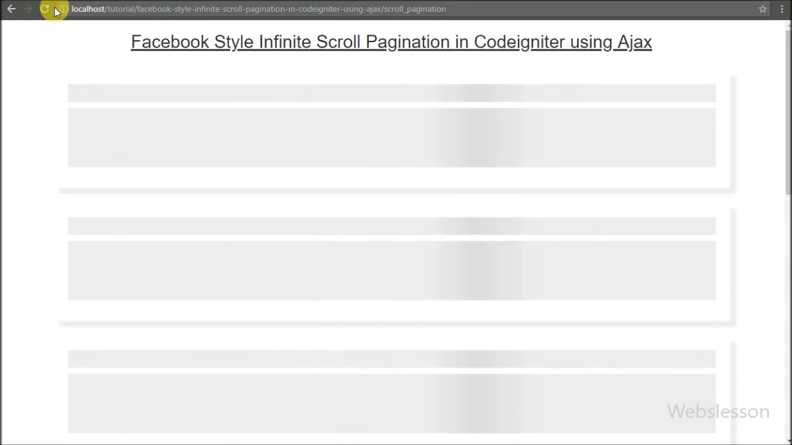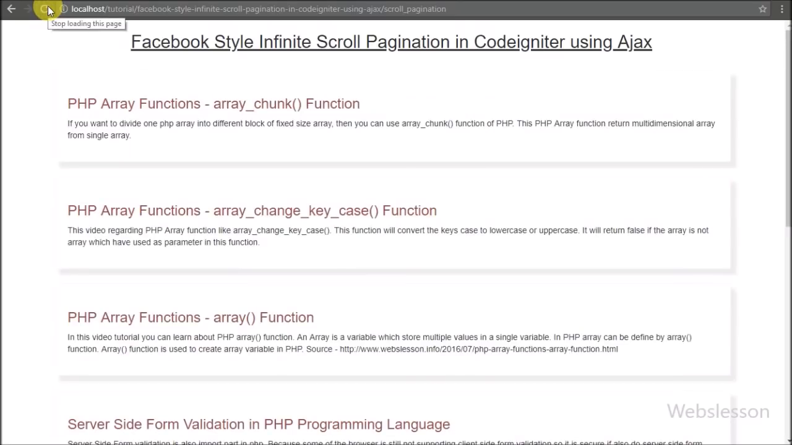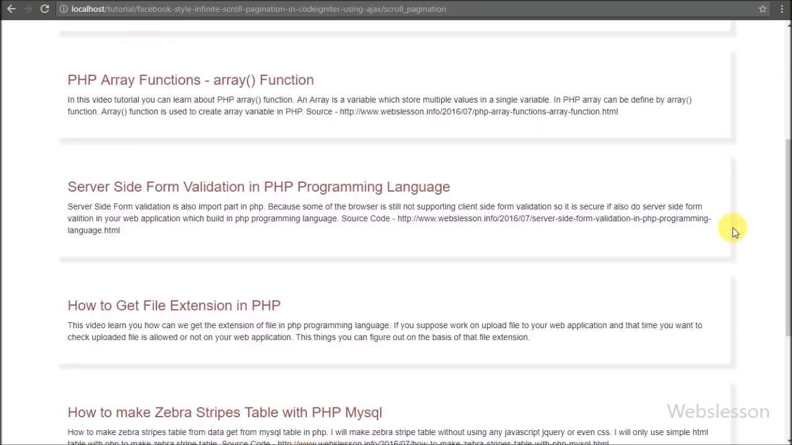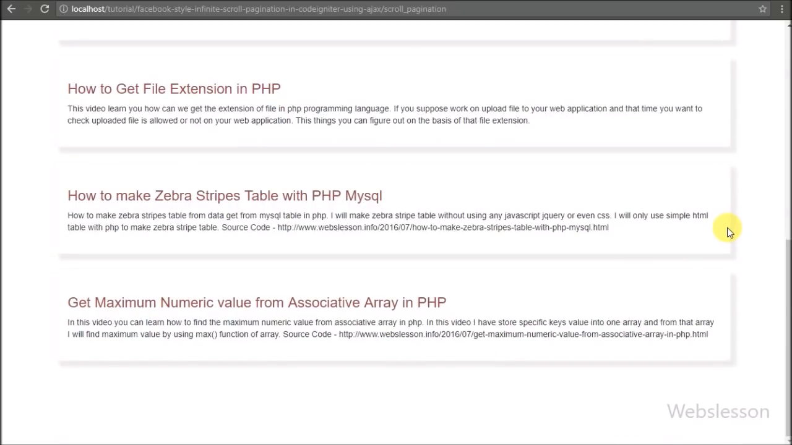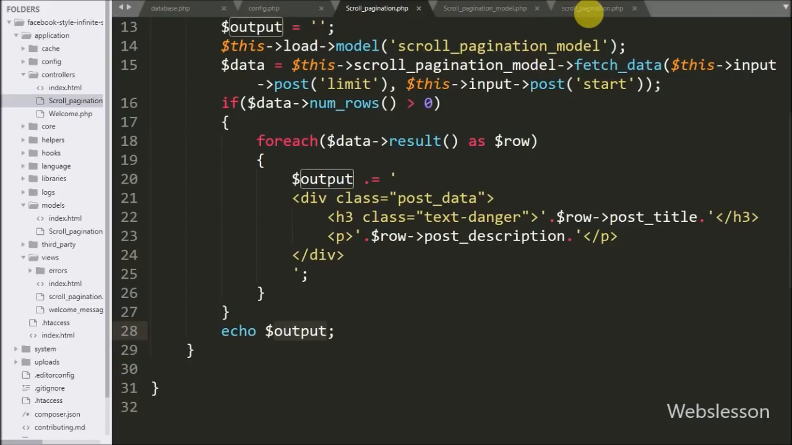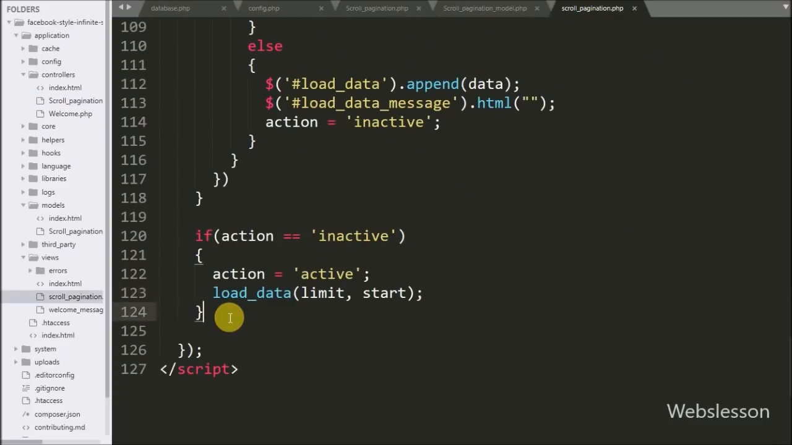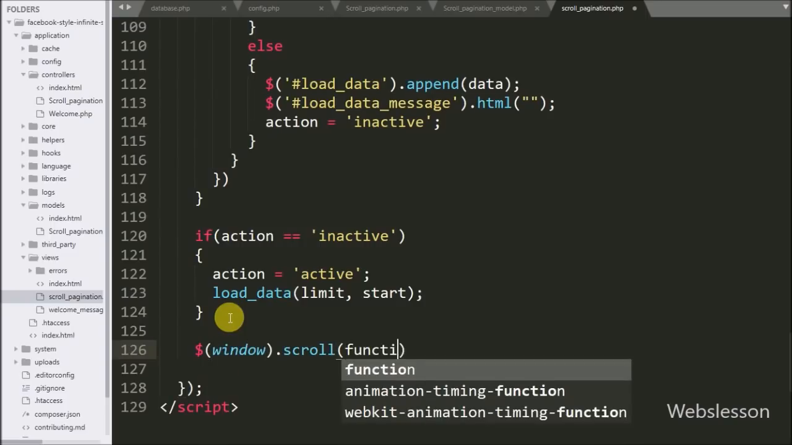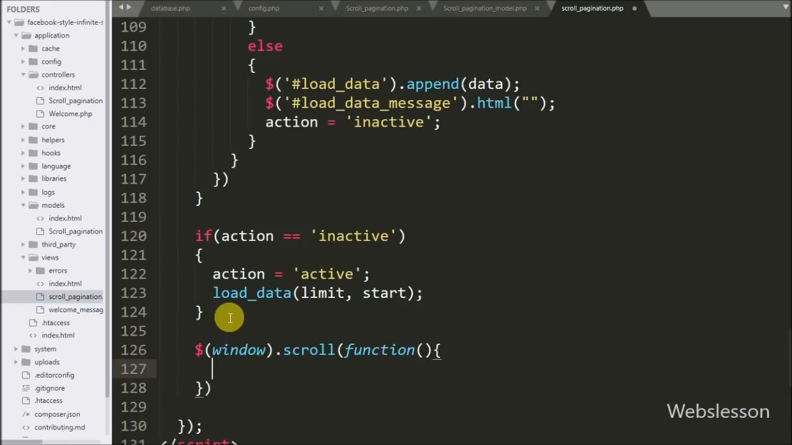Friends, here first we refresh the web page, and now the preload effect has come, and after that we can see records on the web page from the post table. Now we want to load more data on the web page when the page is scrolled from the posts table. So we go to the scroll pagination view file, and here we go to the jQuery code, and here we write $ with window as selector with scroll method with function.